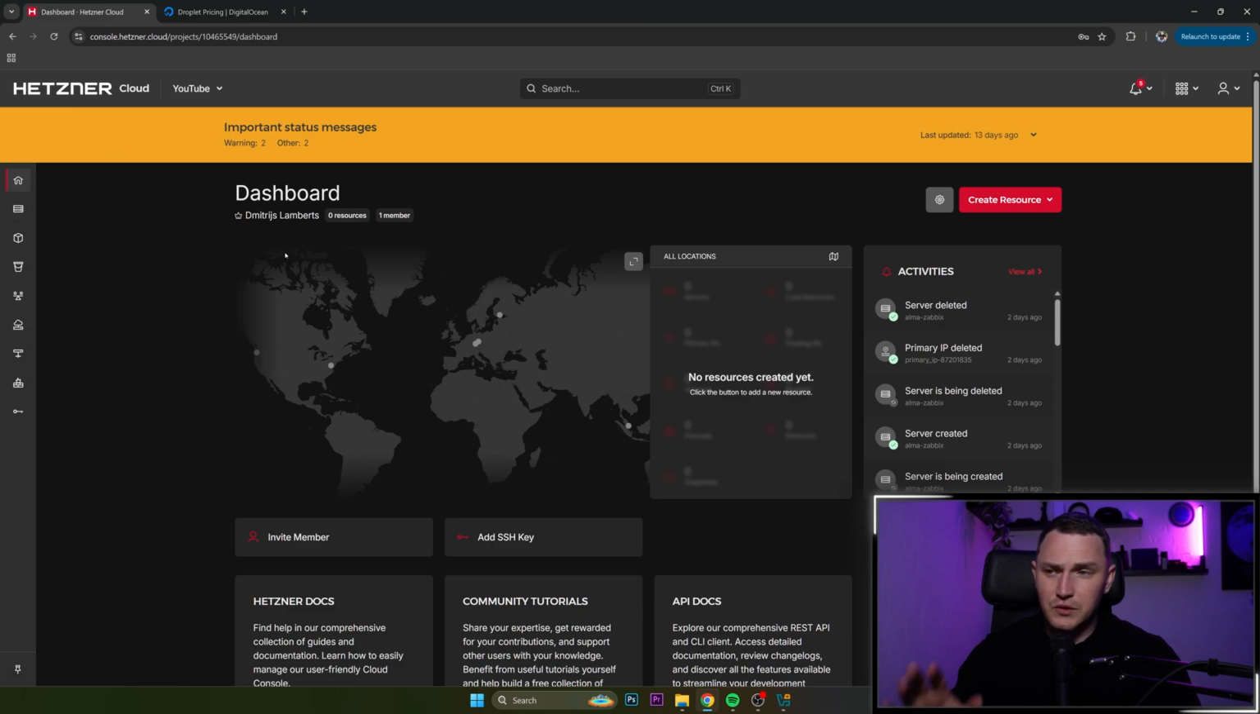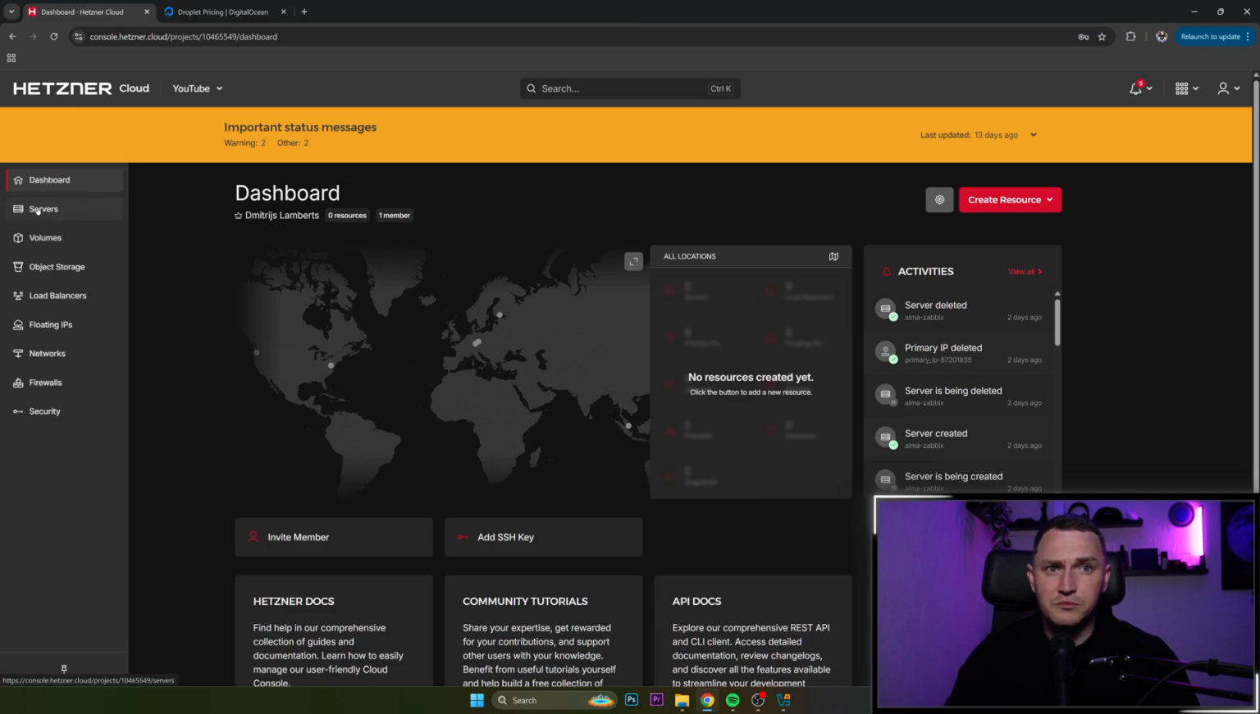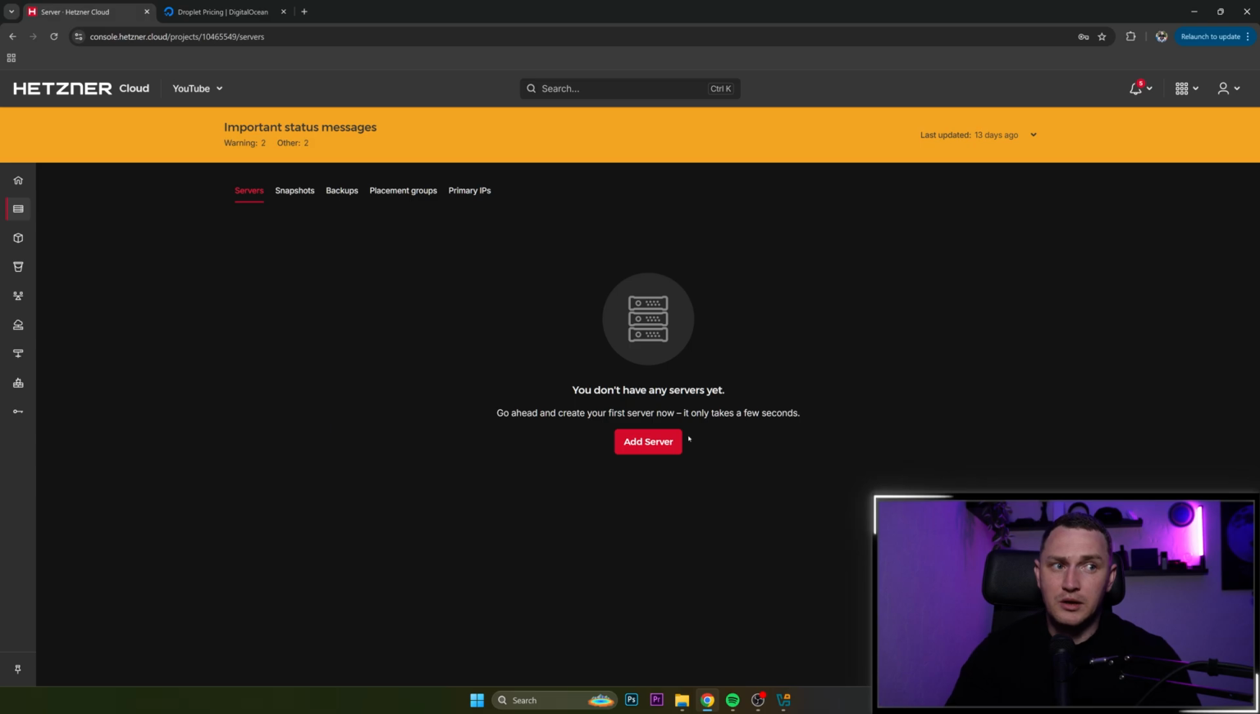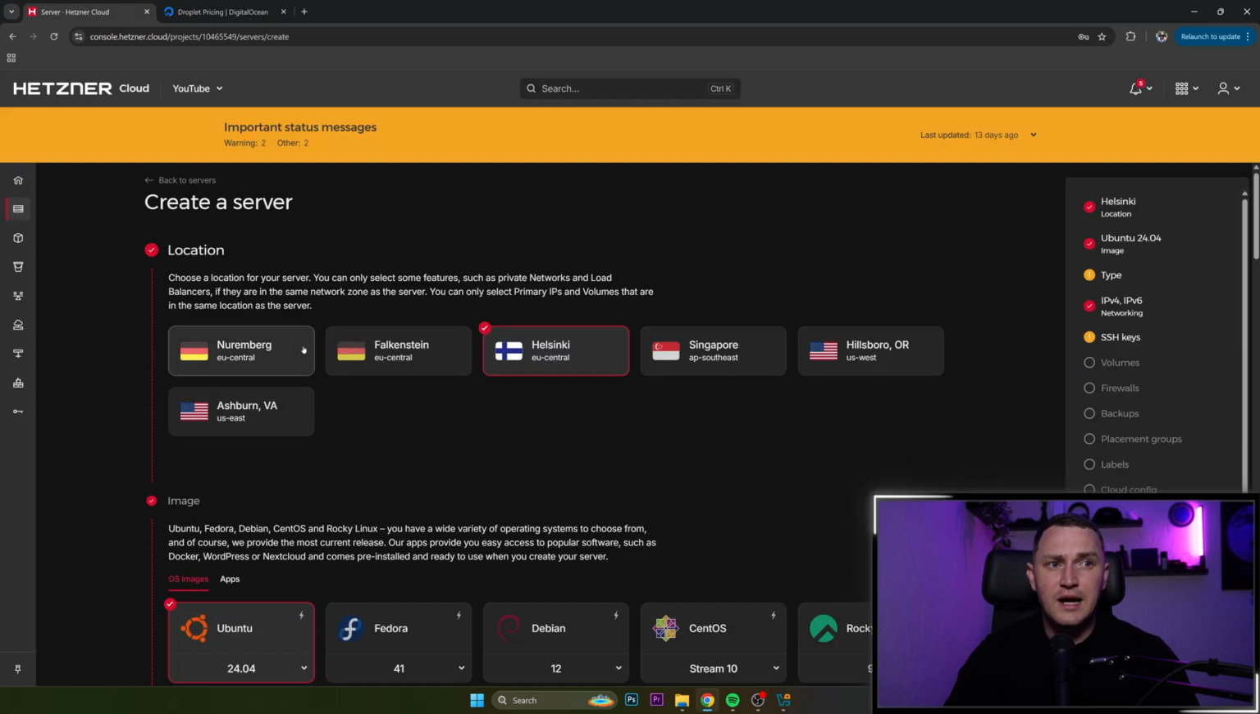So if you go to your project, whatever, you want to deploy a server, you don't have any server yet, so click add server, and here is how you can do that. And we're actually going to do that together. First of all, you choose the location. Either it's going to be Helsinki, I think it might be auto detected based on my IP address. We can go with, I don't know, EU Central Falkenstein.